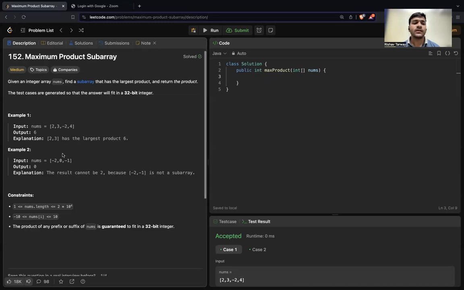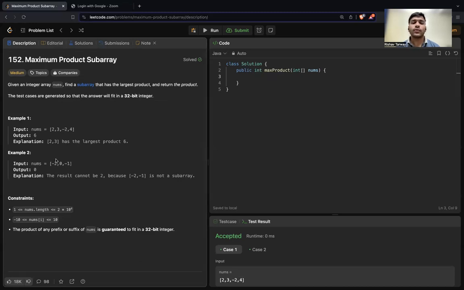Similarly, for example 2, we have -2, 0, and -1. The result explanation for example 2 says that the answer cannot be 2, because -2, -1 is not a subarray. You cannot find a subarray like that in this.